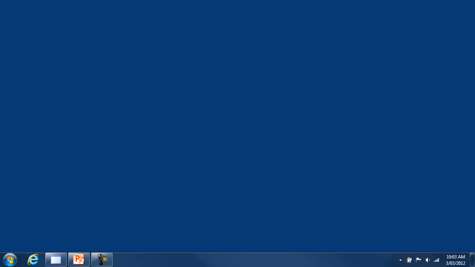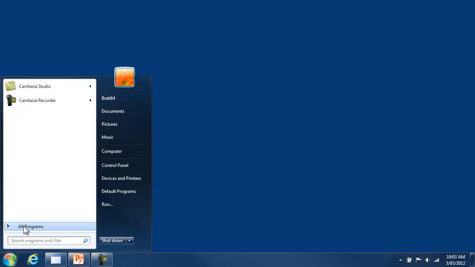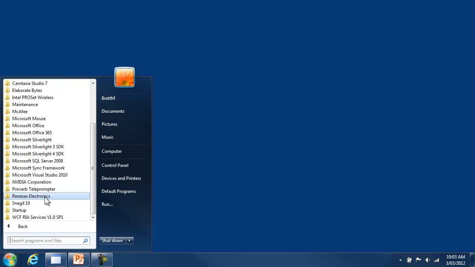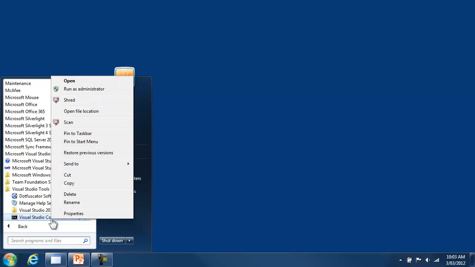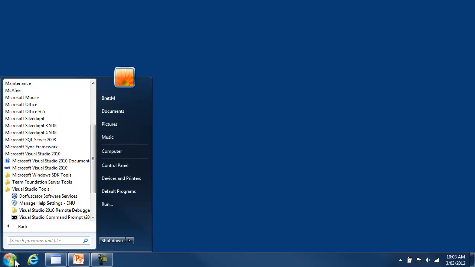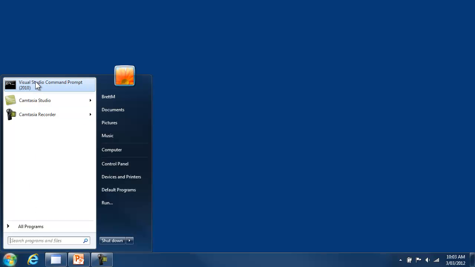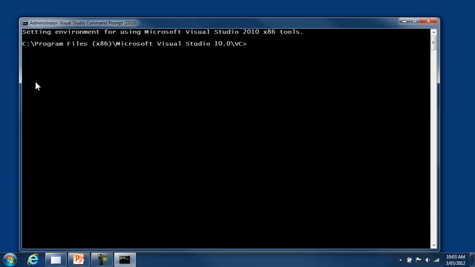The first thing I'm going to do is take the Visual Studio command prompt and pin it to the start menu. This is used quite often, so I'd like easy access to it. Start menu, all programs, Visual Studio 2010, Visual Studio Tools, and you'll see the Visual Studio command prompt. Right click on it and pin to start menu. If I go to my start menu now, there's my command prompt. I'm going to launch it.